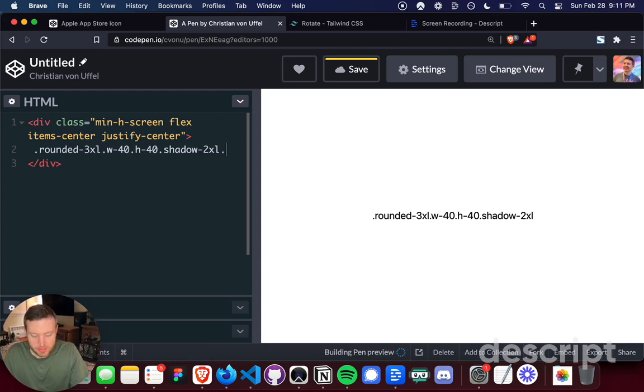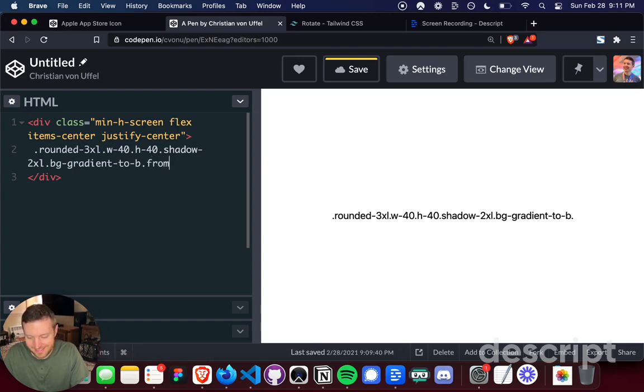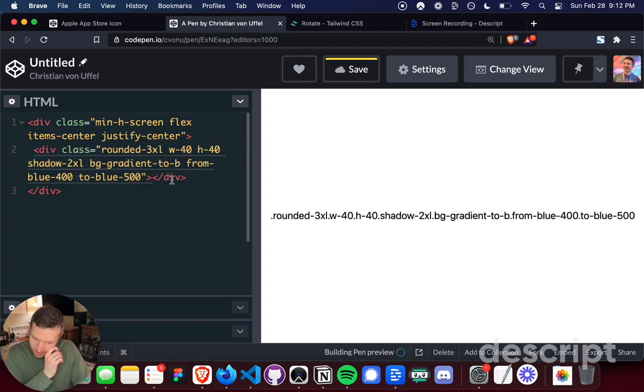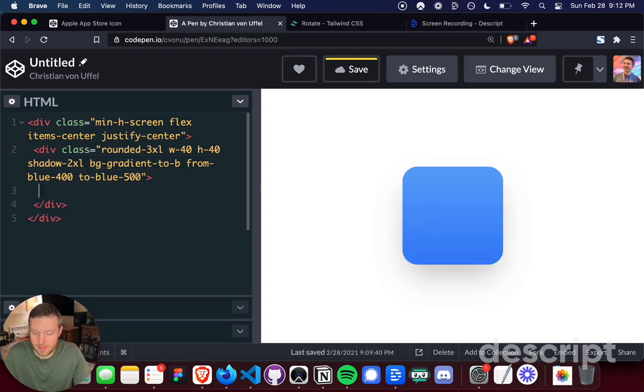And so now what I'm going to do is a background gradient. And it's a little bit tougher to type when you're actually talking. It seems to sort of interrupt the mental process. So I'm going to do background gradient to the bottom. And then I'm going to do from blue 400 to blue 500. And now we can see the icon shape in front of us.